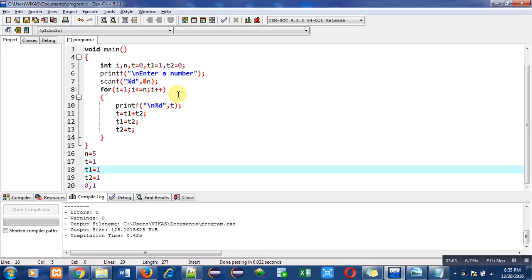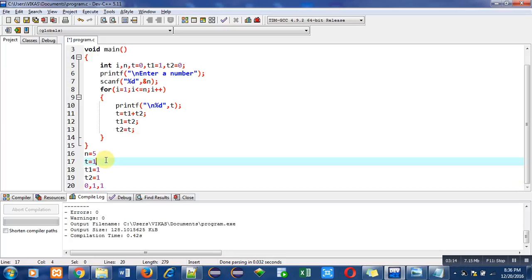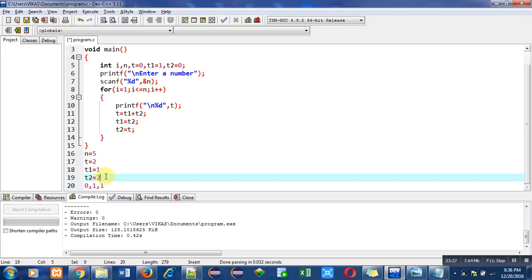Now t will be printed on the console, so currently t is 1, so it will print 1 on the console. Then t1 plus t2, so t becomes 2. Then t2 assigns its value into t1, so it will remain 1. Then t will assign its value into t2, so t2 becomes 2. So the third rotation is completed. Now i++, i becomes 4.